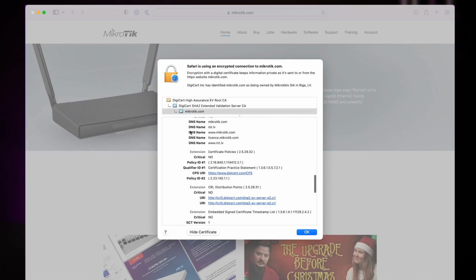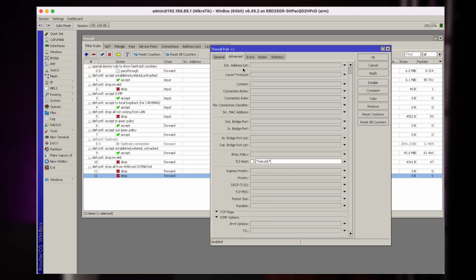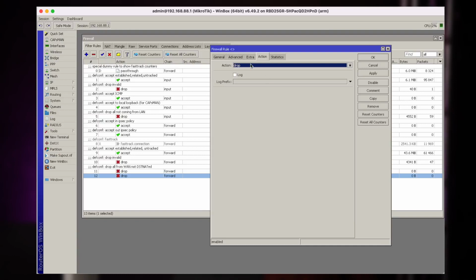for these domains here. So go back to your firewall rule, and in the advanced tab, go to TLS host and type asterisk MikroTik asterisk, or any other domain you would like to block. So you could type the full domain name if you would like, but I suggest using it this way so that it blocks all kinds of subdomains and variations of that page. Then go to the action, set drop, and click OK.